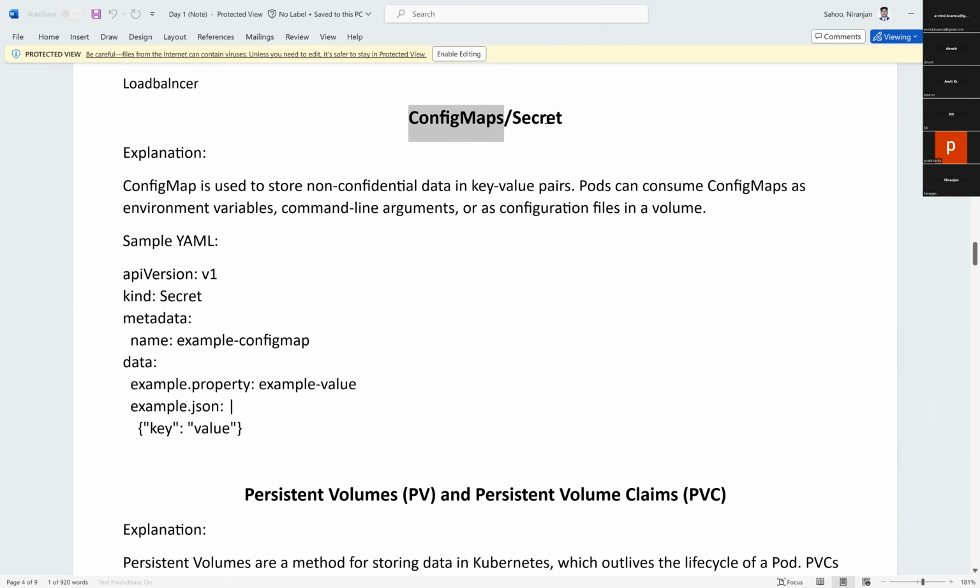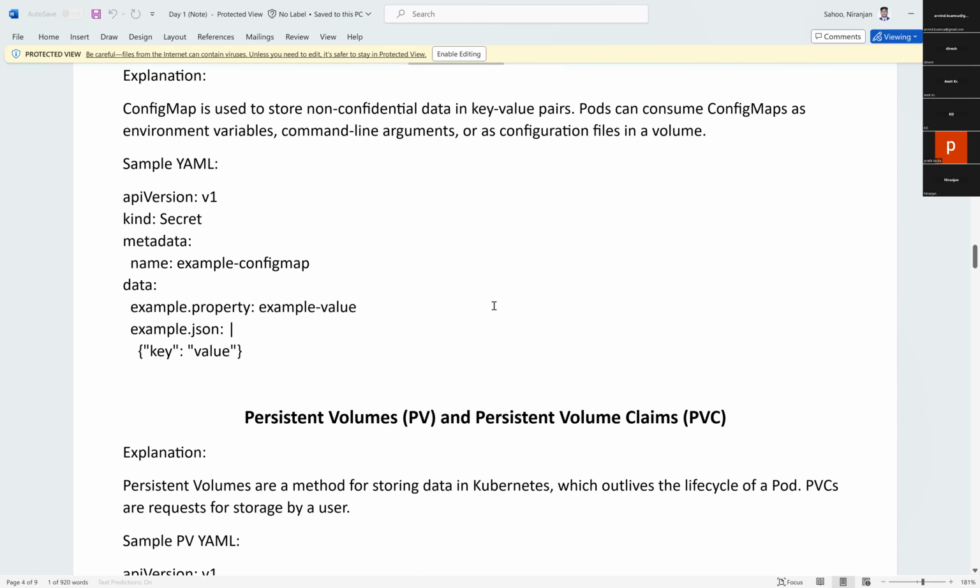ConfigMap and Secret are both environment variables in Kubernetes, but the names are different because of the use case. If it is sensitive, then it comes under Secrets. If it is not sensitive, then it comes under the ConfigMap. I hope it's clear to everyone.